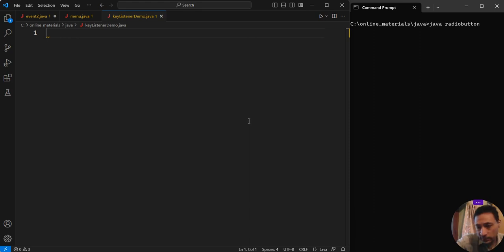Hello, in this video I will show how to use this KeyListener interface. The KeyListener interface defines three different methods: keyTyped, keyPressed, keyReleased, and all of these three functions take a KeyEvent as an argument. Whenever the user presses a key on the keyboard, that key event is fired.